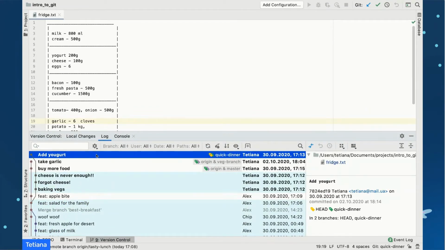Let's take a look at the graph of our repository. You can see that the last commit on the quick dinner branch was altered. Right now it's not "whatever", it's called "add yogurt", and I probably made some mistake in spelling, but it's not a problem right here. And you can see that right now the hash of the commit was changed. So every time you alter the history of your commit, the hash is changed. So basically you understand it as a different commit. It's really different for the tool.